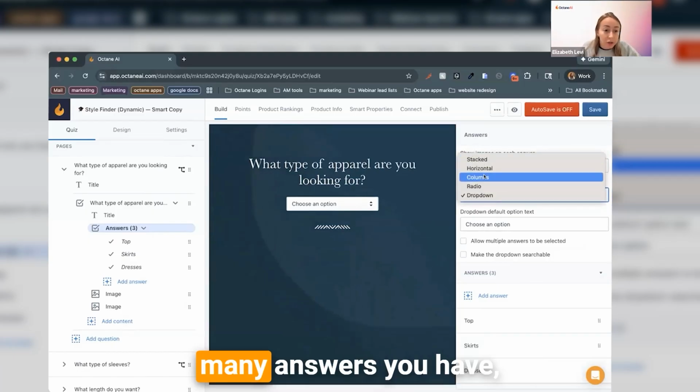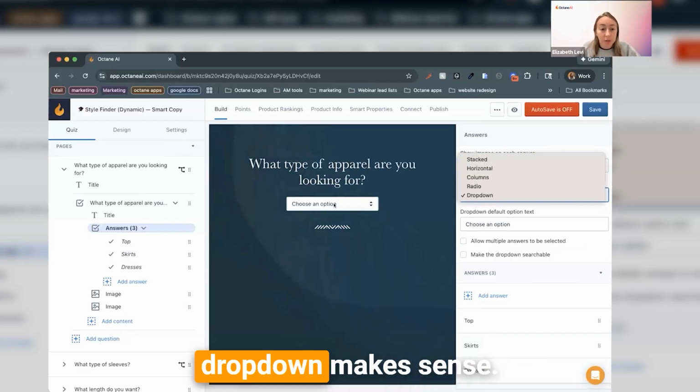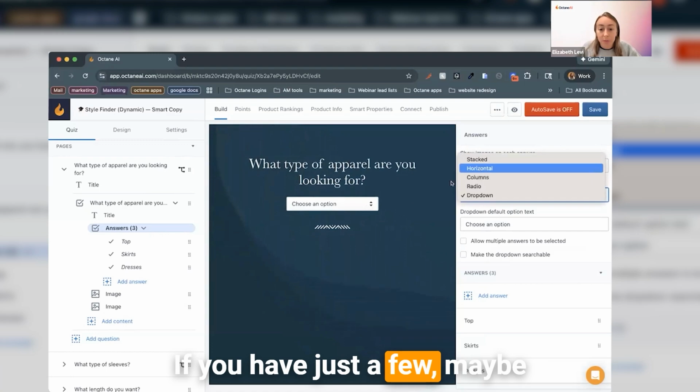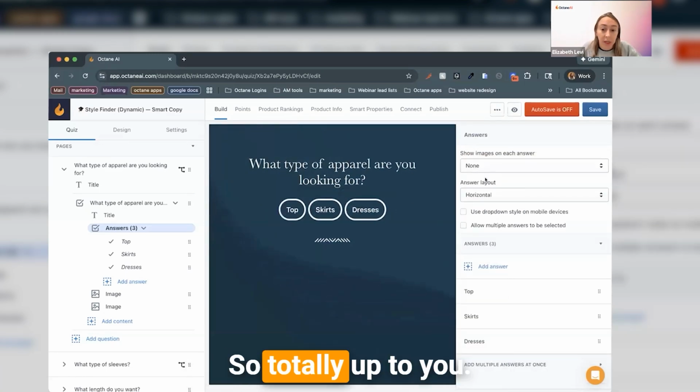Depending on how many answers you have, if you have a lot, maybe a drop down makes sense. If you have just a few, maybe horizontal makes sense. So it's totally up to you.